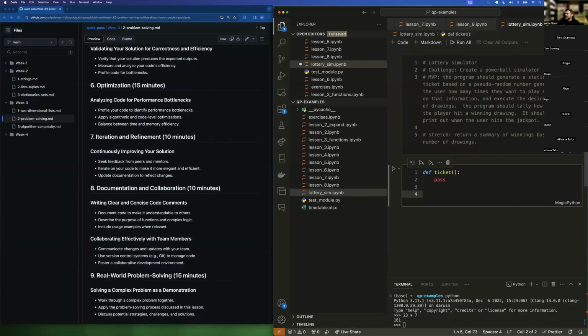And let's do some pseudocoding. So I want to have a ticket. I want to have numbers, right? So what do you think is the best type of data to hold a ticket, to represent a ticket?